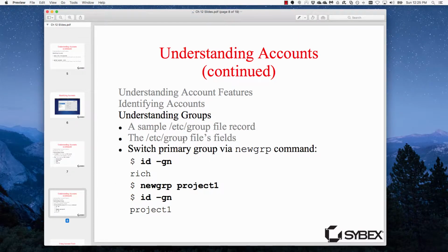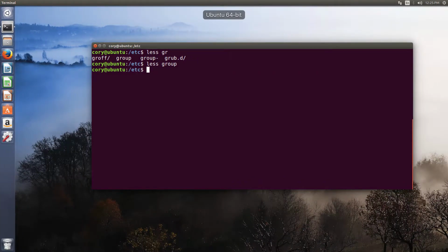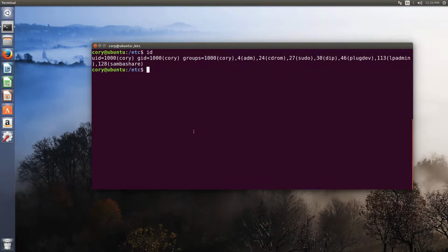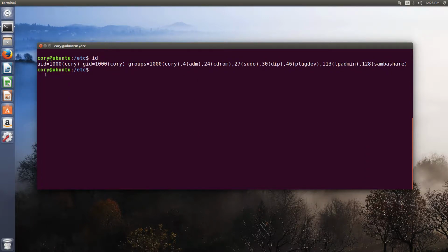Alright, so how can we identify what groups we're a part of? We can use the id command. Let's jump back over and use the id command real quick and look at its output. This is what the id command gives us. It shows me who I'm currently logged in as, my user ID. The numeric user ID is 1000. That maps to the user account Corey. The group ID is 1000. This is known as my primary group.